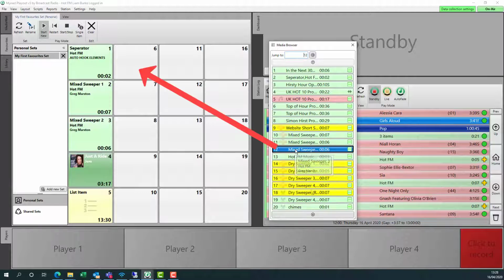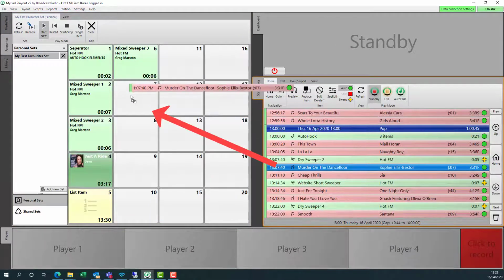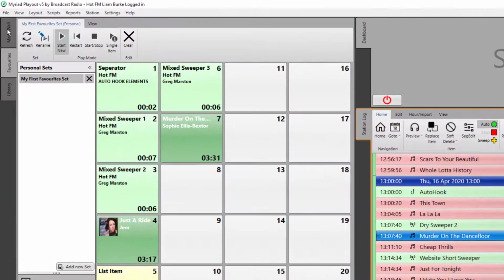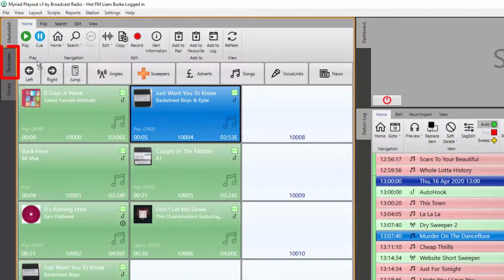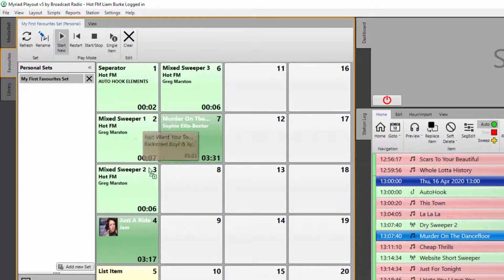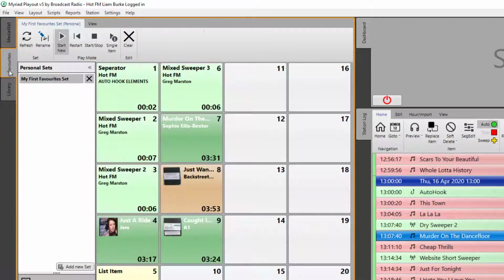So if I want to add this one to favorite number 6, just pick it up and drop it on there. However, you can actually drag from anywhere in Myriad Playout onto favorites. So I can also take items from the log, drop them on there, or I can even go across to the media wall, pick up the item I'm interested in, hover over the favorites tab, and then drop it on there. Finally, from the media wall, I could highlight an item and just click Add to Favorite, and it will be added to the next available favorite in the selected set.